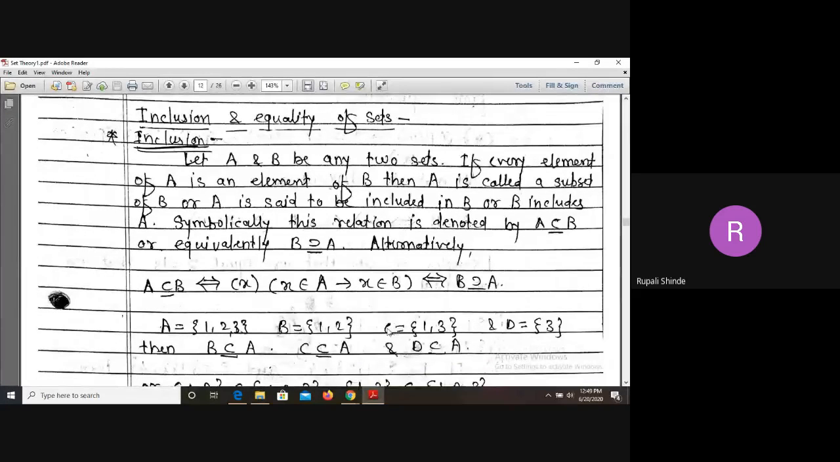Now here, check four sets are given. Set A is containing 1, 2, 3. B is containing 2 elements, 1 and 2. C is 1 and 3. D is only 3. Now here we can say that B is a subset of A. Why? Because all the elements of B are in A. B is just containing elements 1 and 2, and these two elements are present in A. That's why B is a subset of A.